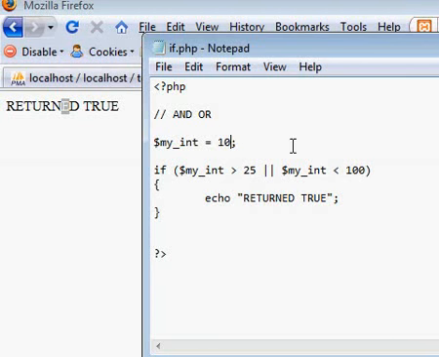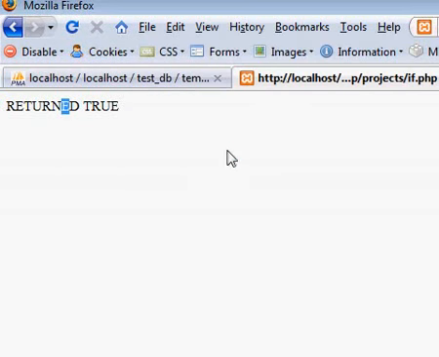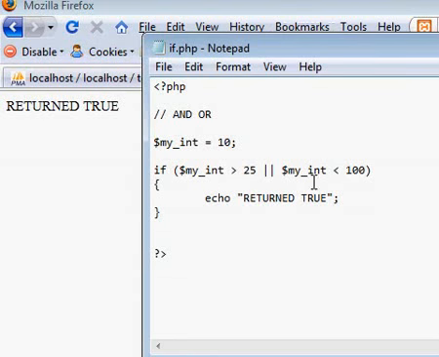Now we'll change this to 10 because 10 is not greater than 25. But we're going to run it, and it still says return true. That's because ors can do either or, basically. It wasn't greater than 25, but it was less than 100. And it says or here, not and. So that returned true still. And that's basically the if statement.